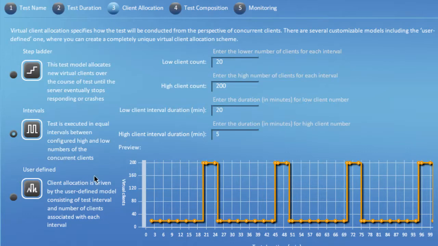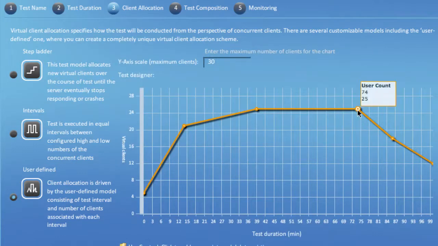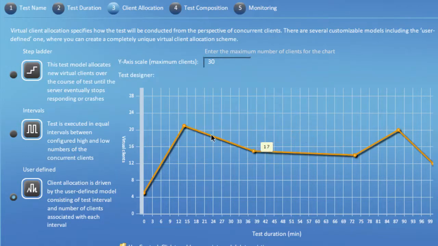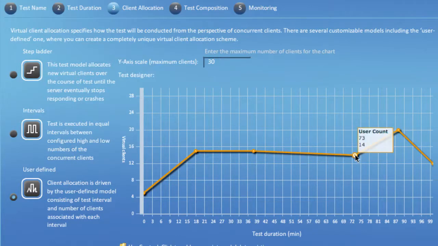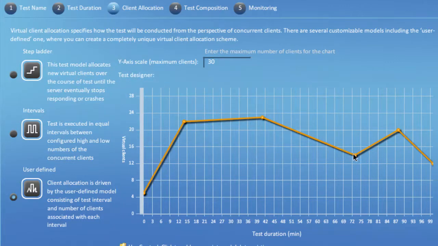Finally, the third profile for client allocation is user-defined. In this case, you get a chart that you can play with simply by dragging the points in the chart to specify how new virtual clients should be allocated by CloudPuncher. In this particular chart, the test will start with 5 users. It will ramp up over the next 18 minutes to 15 users. It will stay almost flat, going down a little bit to 14 users, and will ramp up to 20, and will go down again. And you can drag these points anywhere to change the client allocation.